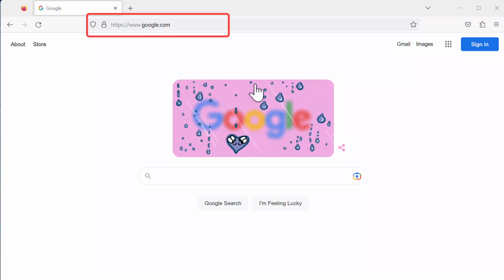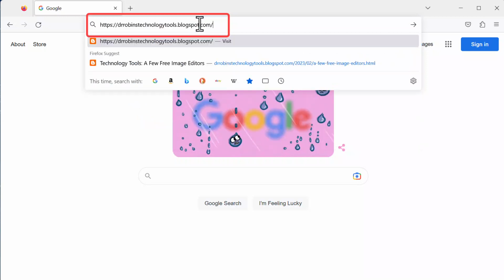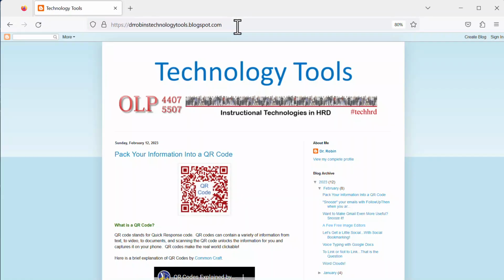So right now we're on the Google page. Let's say that we want to go to my blog. So my blog is drrobinstechnologytools.blogspot.com. So if we go there, you'll see that it takes me to my main blog page, what we often refer to as the root level. So this is just the main high level of my blog page.